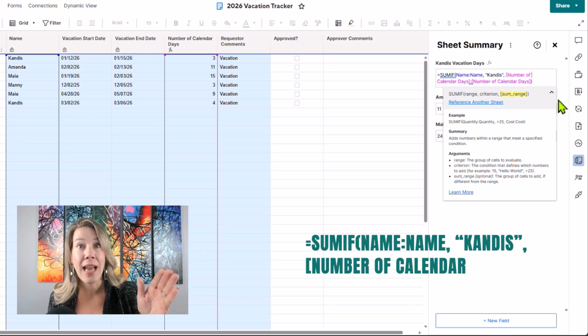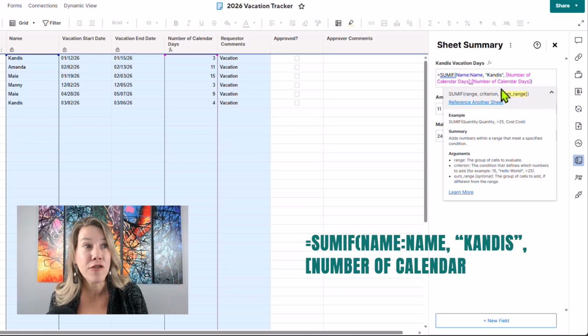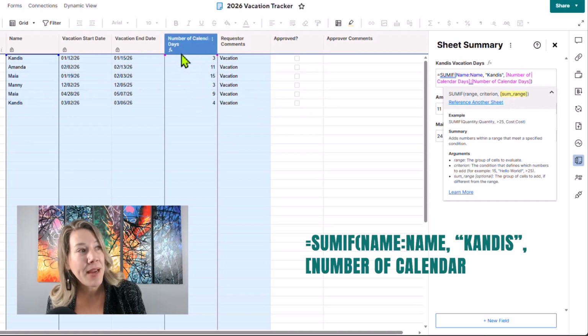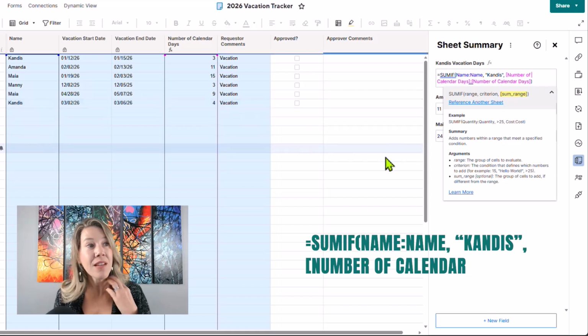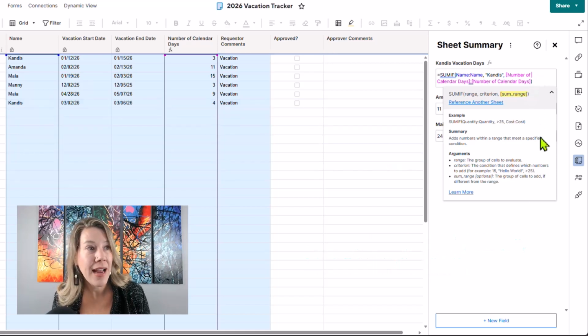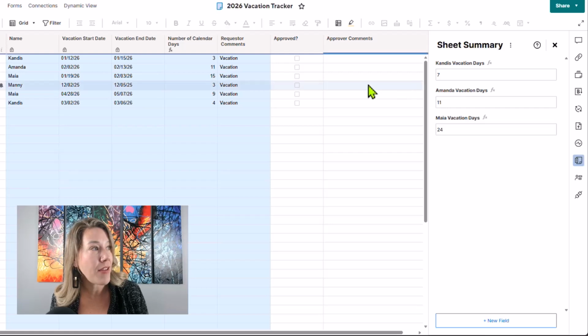In this case, I want to calculate Kandis's vacation. So I'm putting Kandis's first name. And then I want it to really look at the number of calendar days, again, colon, number of calendar days. And that means that it's going to be summarizing from here. So SUMIF, which means sum one of these cells, if in the name column it has Kandis's name. So that's the formula here, and you can see it's coming up with 7.